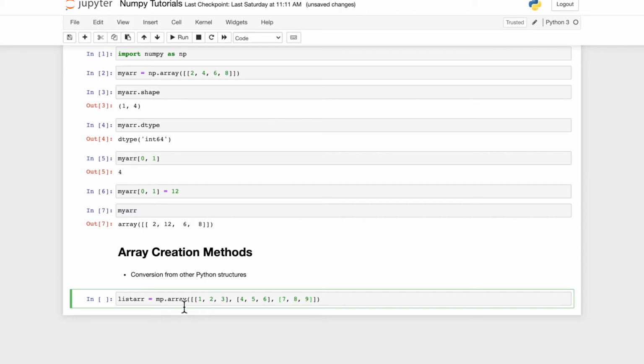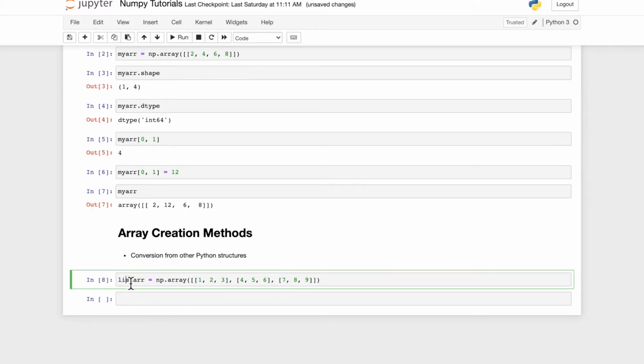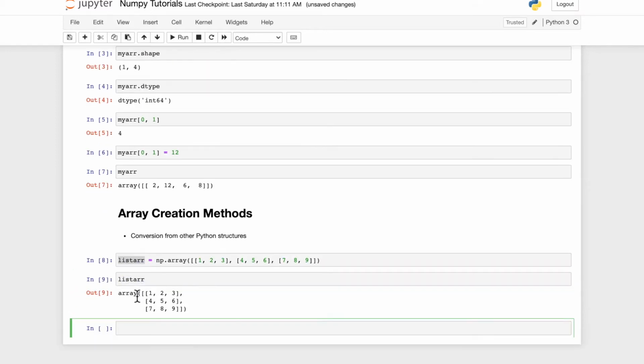Basically, in data analysis we use either 1D, 2D or 3D. At most we use 3D, not more than that. So if you have knowledge up to 3D, it's more than enough. Let's run this, and if I check my list array, here we have 1, 2, 3, 4, 5, 6, 7, 8, 9. This is in the form of rows and columns, which is what we call a matrix. Now, what is a matrix? Here I have a set of numbers.